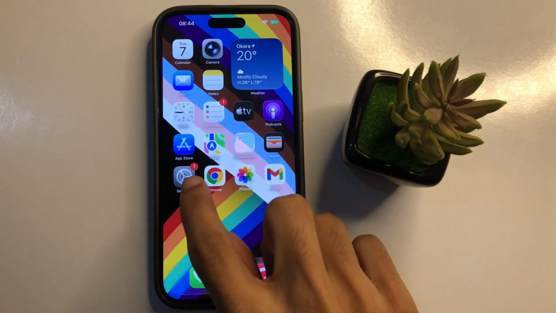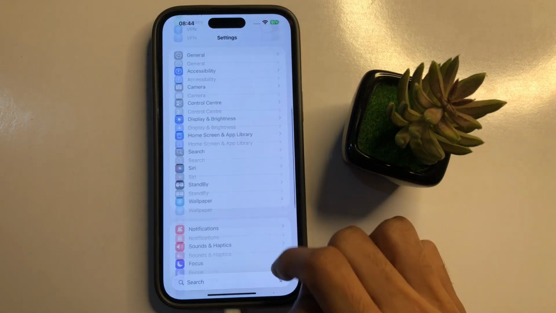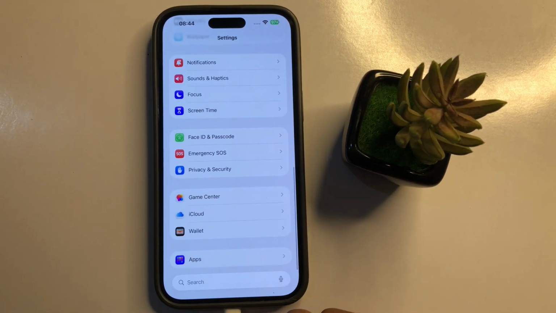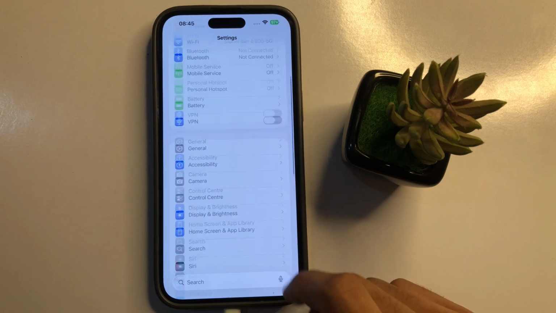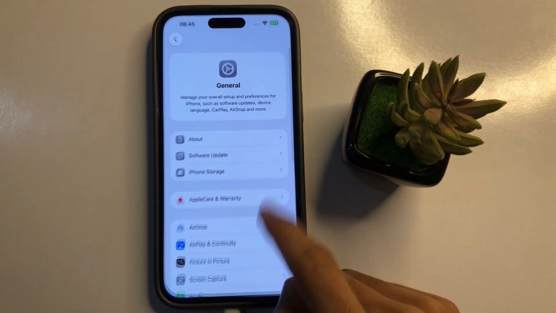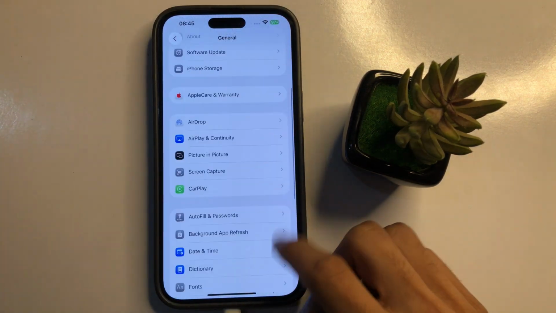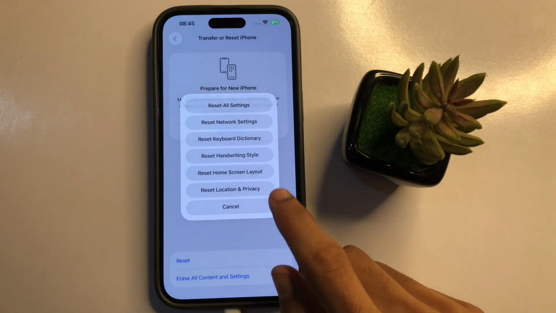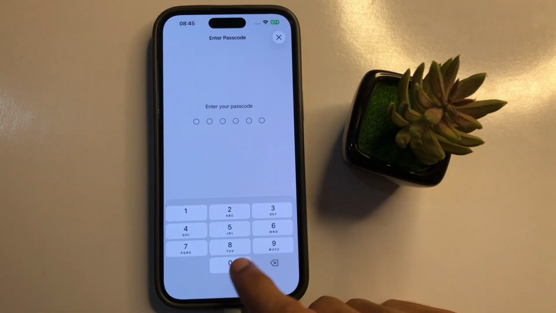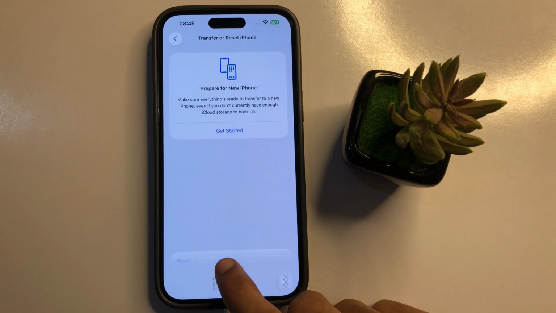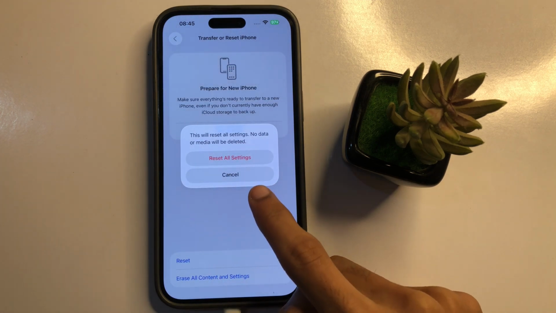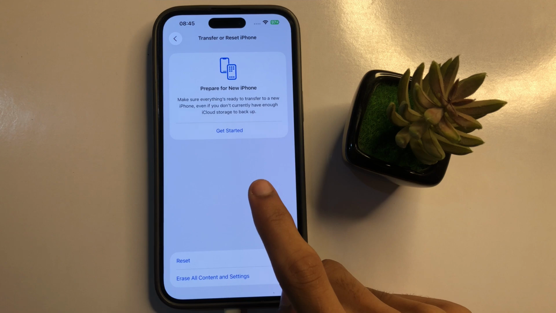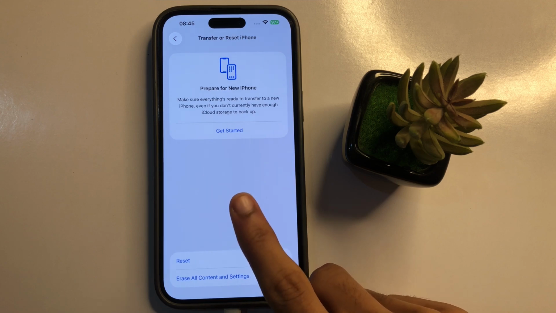And again go to settings app. Now in settings, scroll down. So if you want to reset, click on general, scroll down and click on transfer or reset iPhone. Click on reset all settings, enter phone passcode, click on reset all settings. It's just reset all settings, it's not remove and clean your phone memory and data.